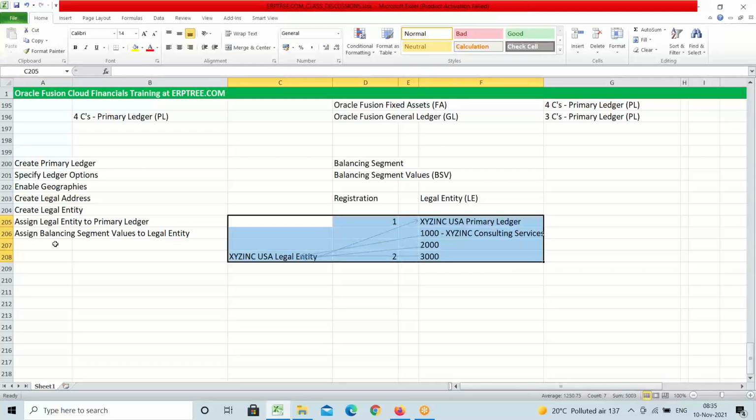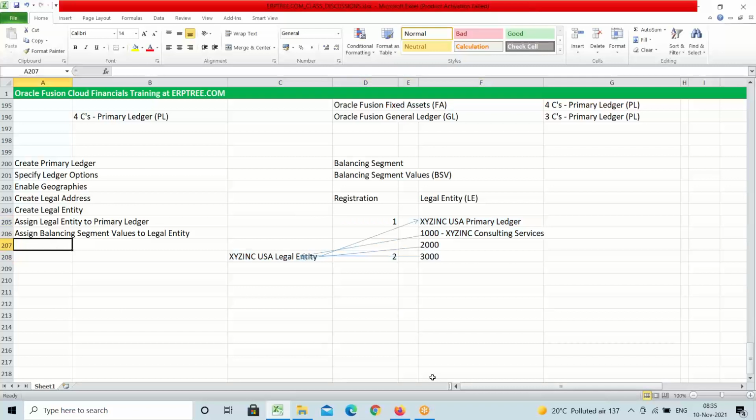Okay. Once you complete this, you can complete our primary ledger. How to complete that we'll discuss. You don't need to discuss that point now. Once we complete the prior tasks, we'll do that. Once you complete all this, you can complete the primary ledger. Once you complete the primary ledger, it will be ready to use. We'll see all this one by one.